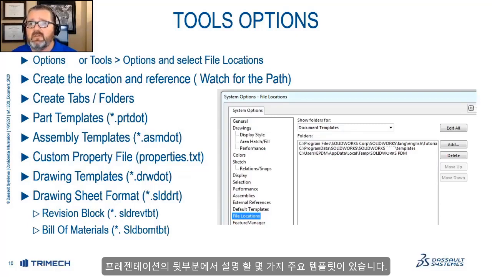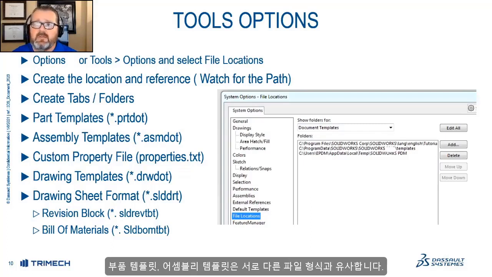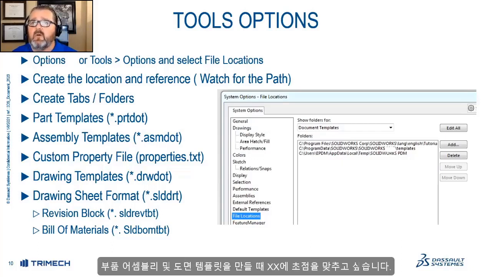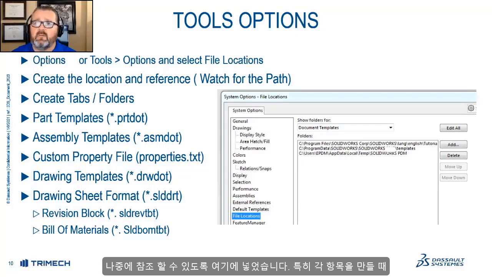There are several key templates we're going to be talking about later on in the presentation. Part templates, assembly templates, those are different file types. The file extensions are actually different, and we're going to want to hone in and focus on that when creating our part, assembly, and drawing templates. I put these in here for reference for us to look at later on when we're creating each one in particular, so please keep this handy and we'll move on to the next section.